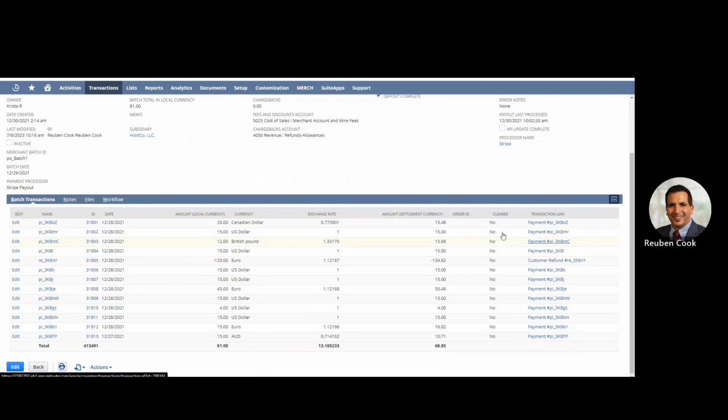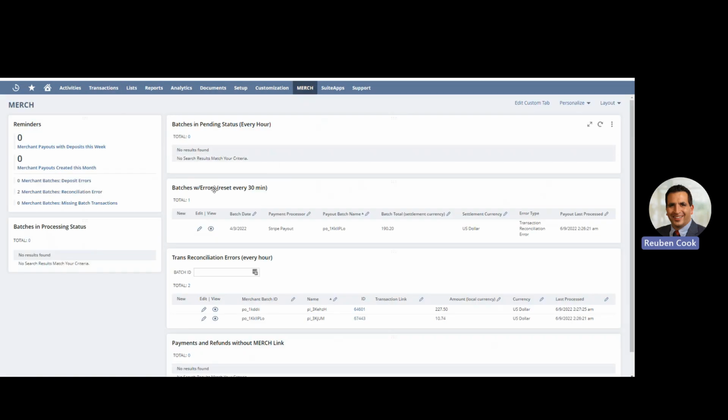And then you can see that it reconciled all of these individual transactions to a NetSuite posted transaction, either a payment or customer refund or customer deposit, cash sale, whatever transaction type you're using within NetSuite, it'll reconcile to that and link the transactions back and forth to each other. Let's go back to the dashboard.